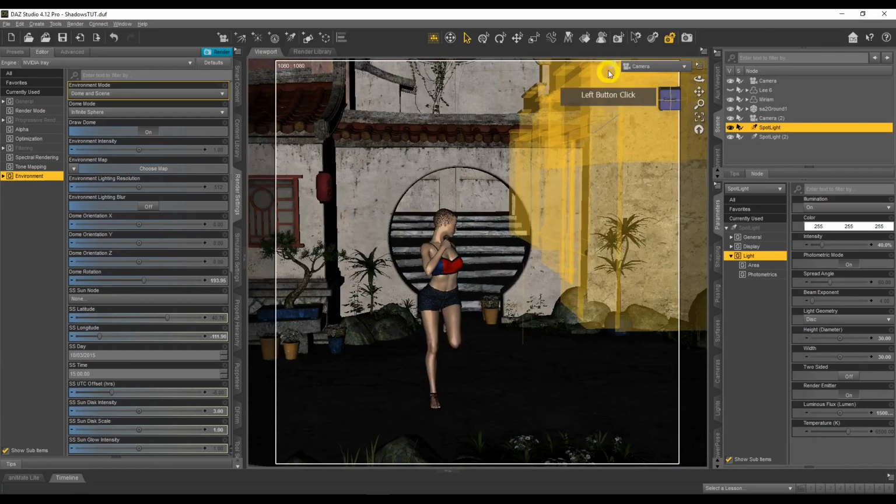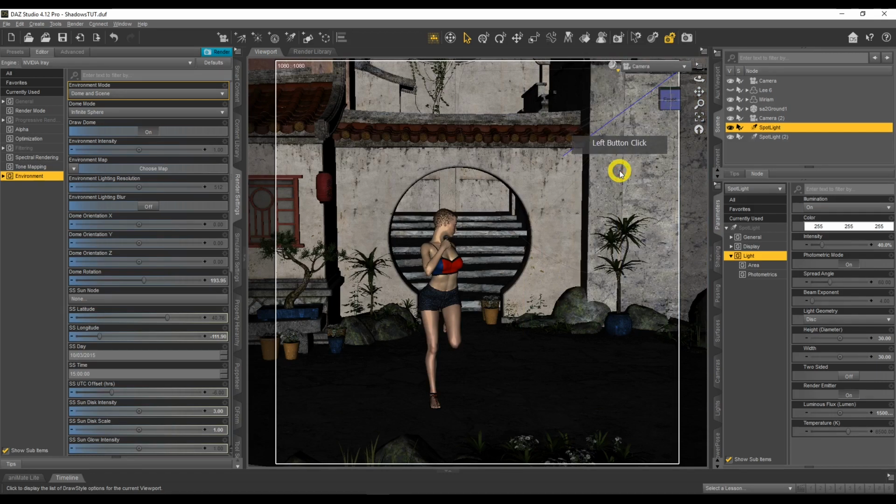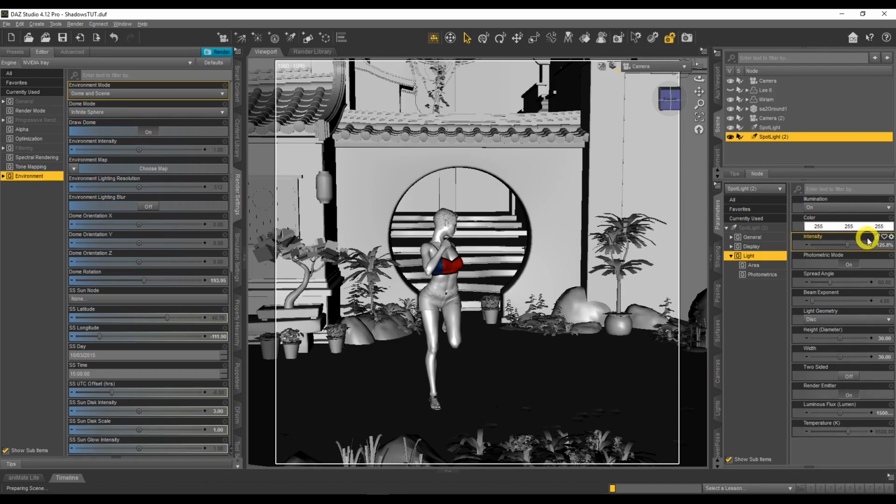Go back to our camera. Let's turn on iRay preview mode and see what that looks like. I think I need to turn the intensity back down for spotlight 2 because it's way too high. There we go. Alright, so let's see what that looks like.